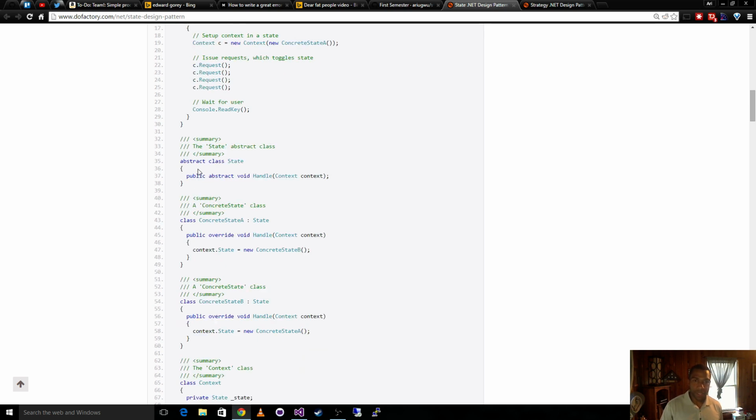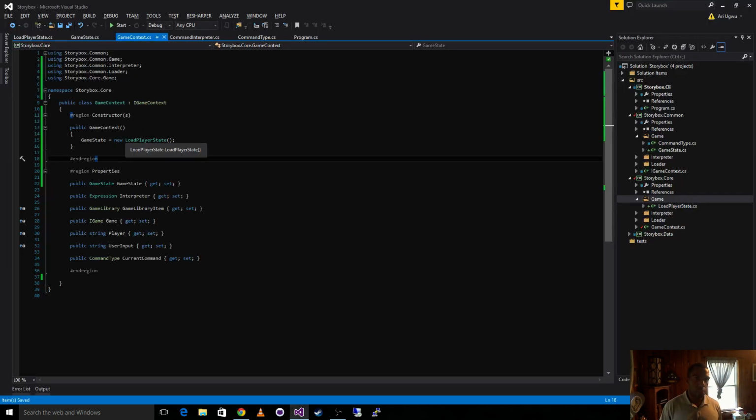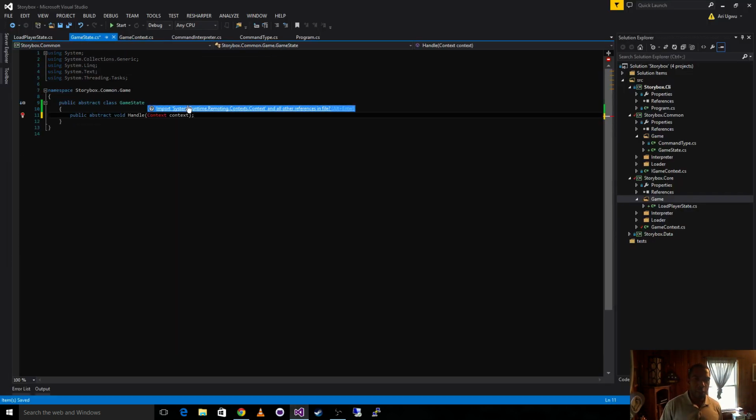Inside of their state, they've got just one abstract method called Handle. Let's borrow that, and if we want to change it, we're free to do so. Inside my GameState, I'm free to change this contract. I don't care what that context is. By adding in this abstract method, I'm saying that everything that implements GameState has to have a Handle method. Well, I don't quite want that yet. What I do want is Interpret.